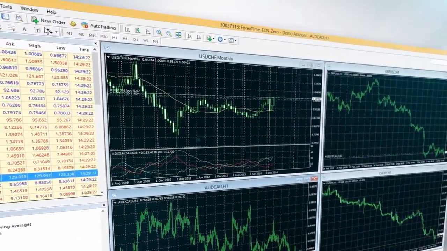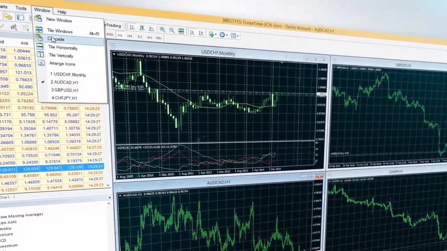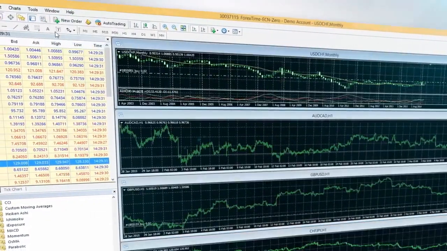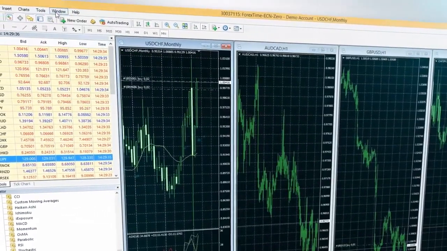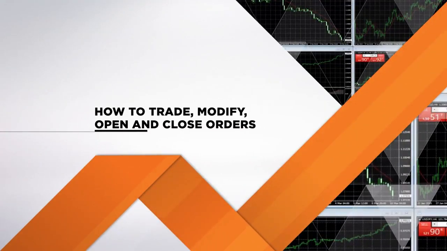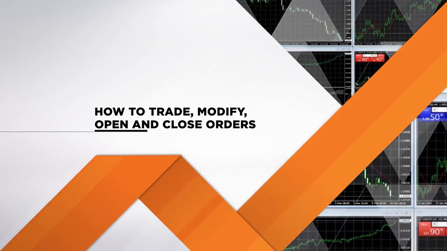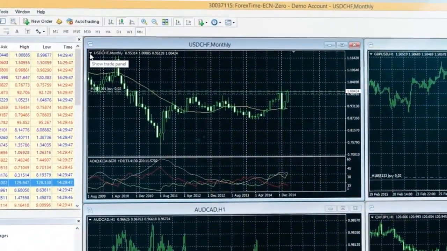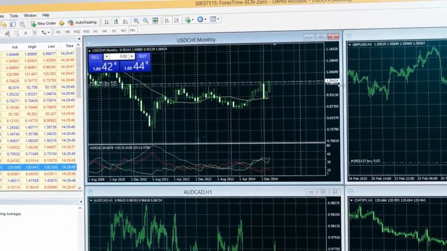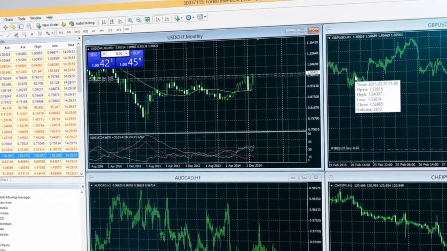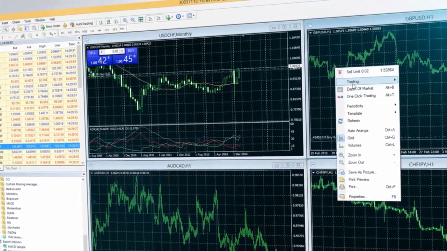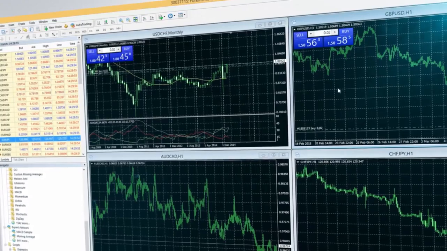Use the Window top main menu to change the view of the chart windows that are currently open. Use the small white arrow next to the chart details to activate the one-click trading option, or click on the option available when you right-click inside the chart window.